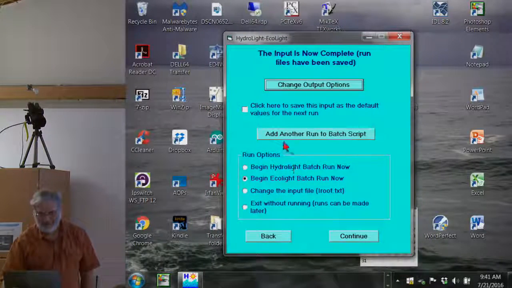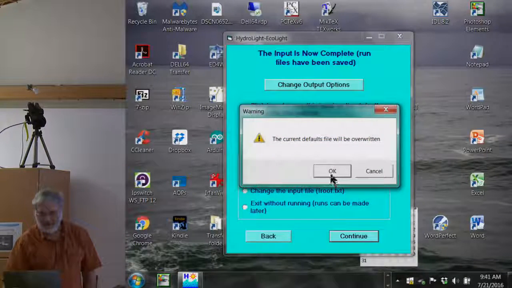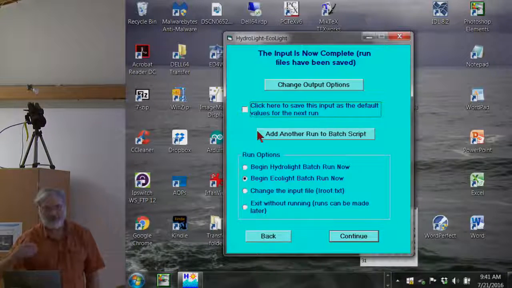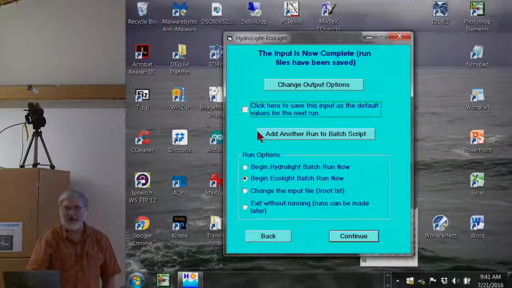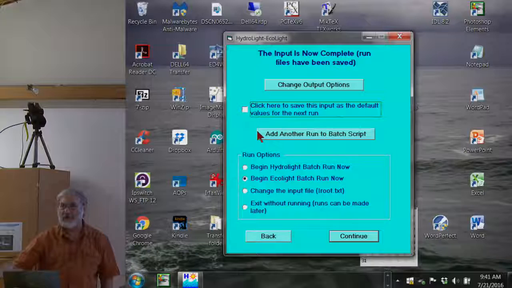Okay, so then as I said, you can also click here now and save all of these inputs, so the next time you go through the front end, you don't have to enter all the information again.